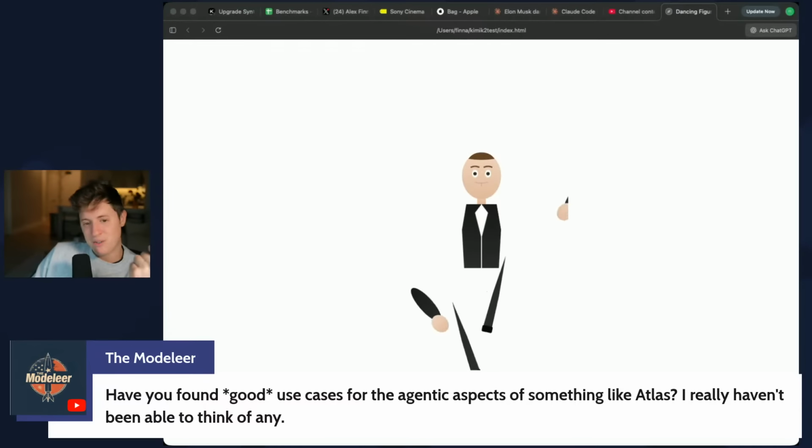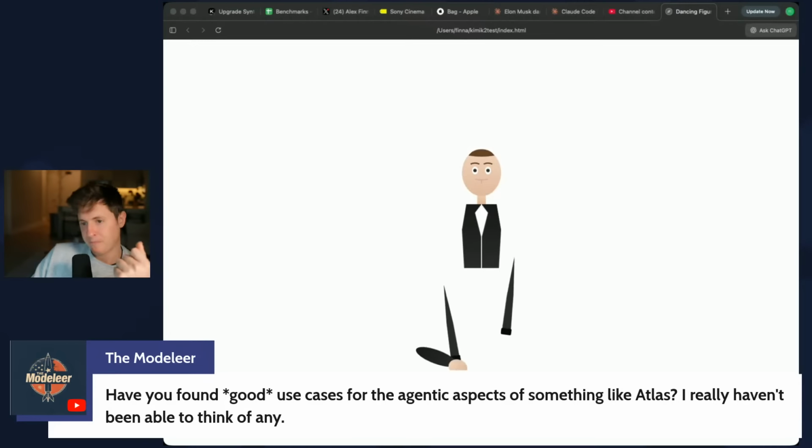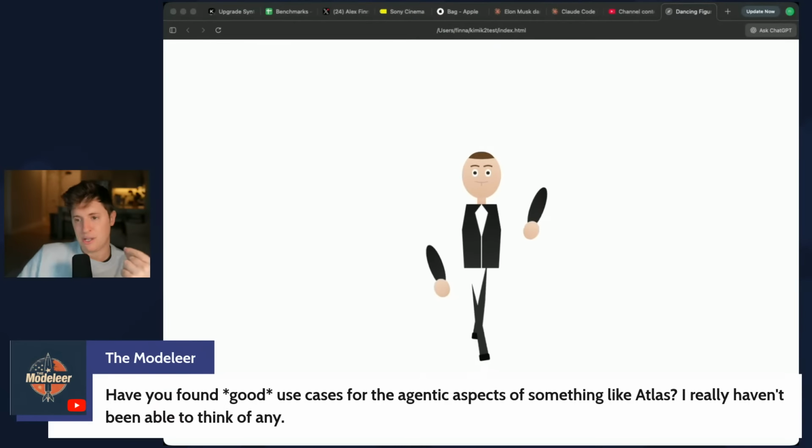Have you found good use cases for the agentic aspects of something like Atlas? I really haven't been able to think of any. No. I don't think the technology is there yet.